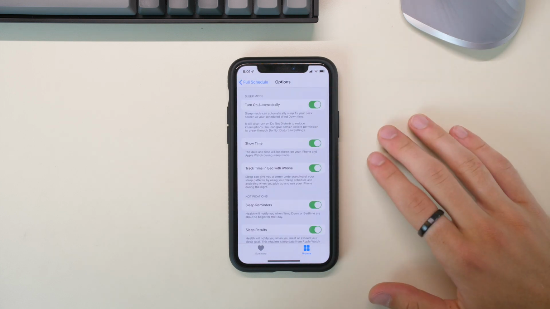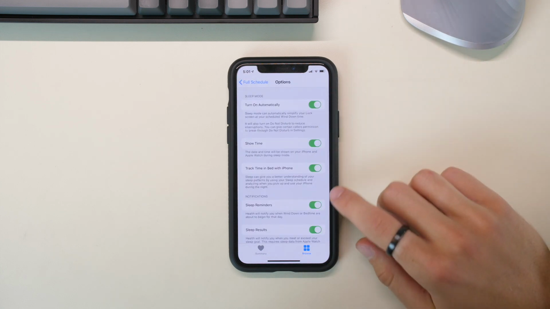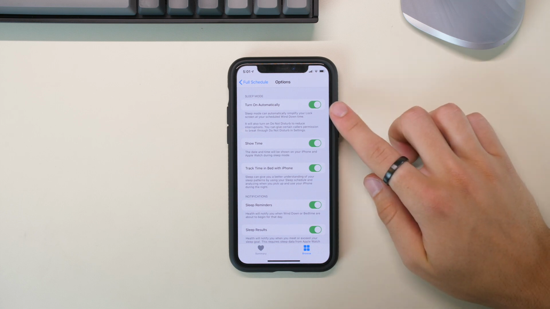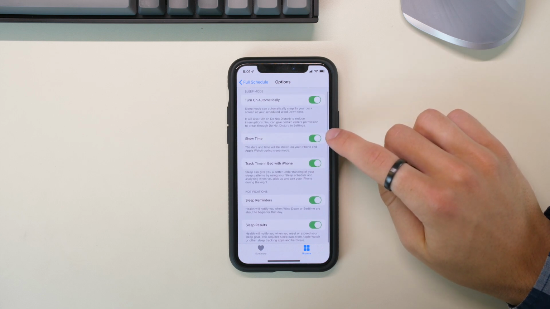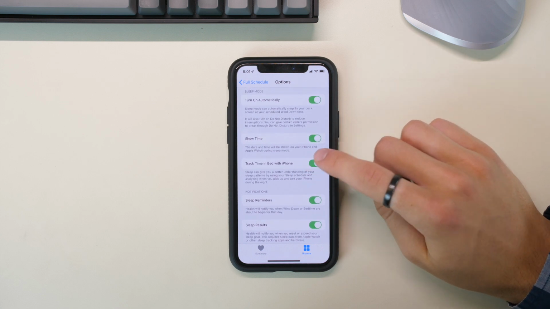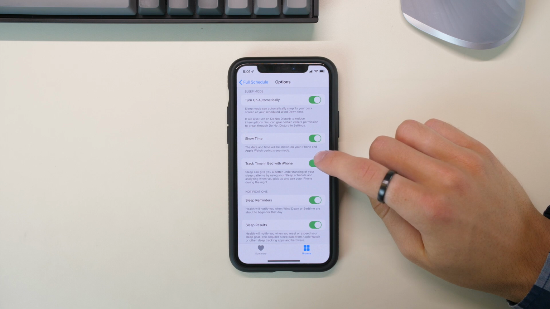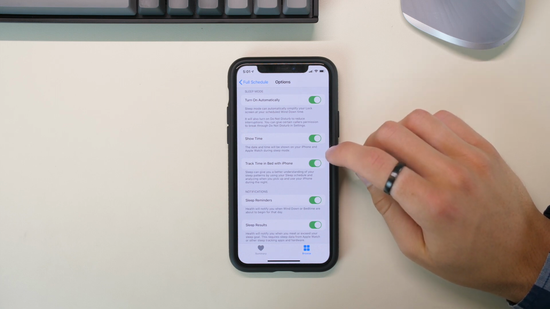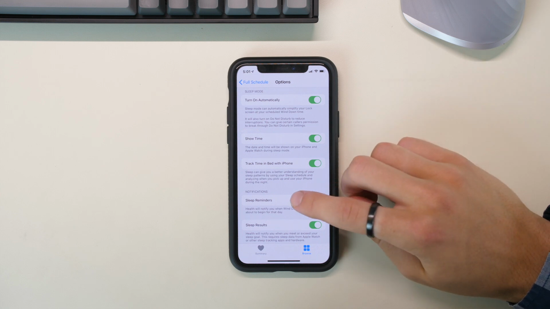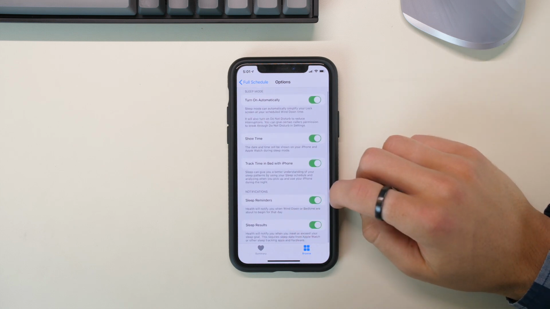But then you can also customize what the screen looks like when it has this mode on. You can have it turn on automatically or not, or you can just do it via Control Center. You can have it show the time or not. You can have it track time in bed with your iPhone. So if you don't have an Apple Watch, it can still track just the time you're in bed by the time it turns on and off. And you can have sleep reminders and then sleep results in the morning.